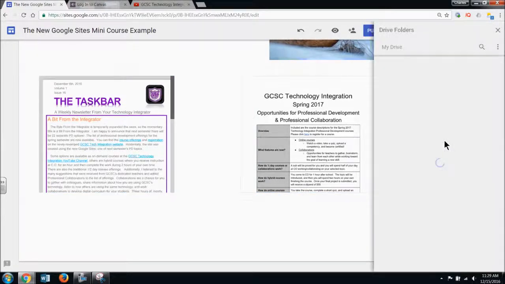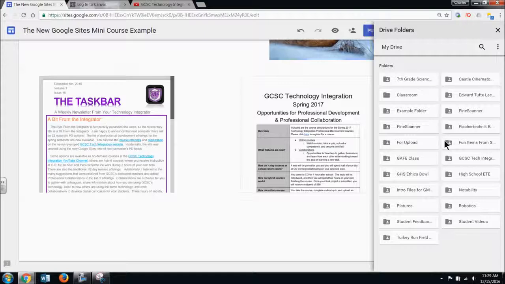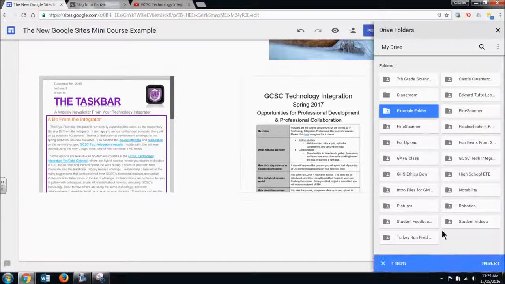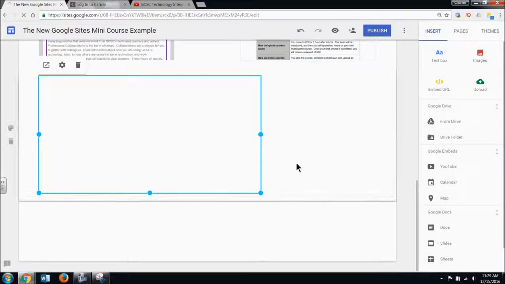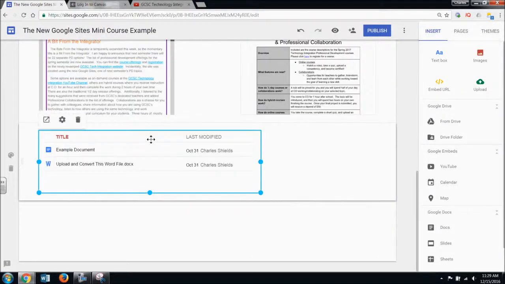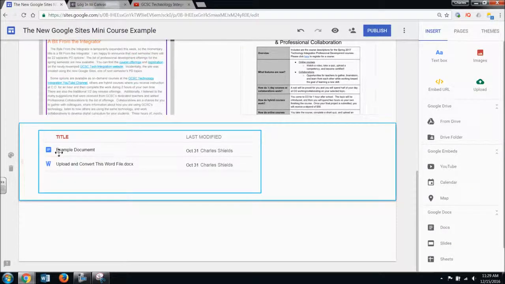If I wanted to give someone access to an entire folder, so let's say I just want to give people access to this example folder, I can insert that folder, and instead of showing the folder itself, it will show all of the objects that are in that folder, and anyone who visits the website will be able to access those documents and open them.